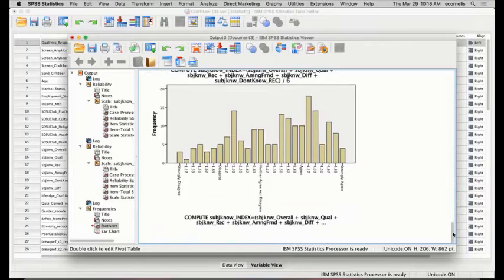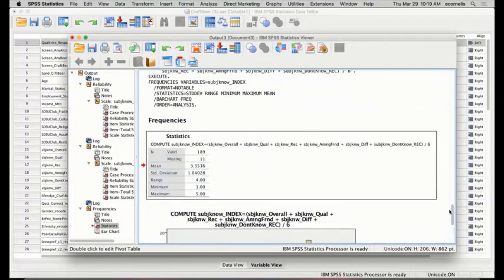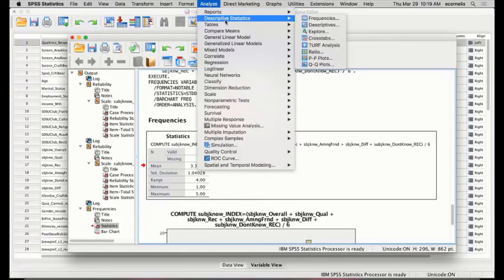So it gives you an idea of what your distribution is like. Now this was a descriptive analysis for a metric scale variable. We may also want to do this for non-metric scale variables, so for nominal or ordinal variables. And therefore we also click Analyze, Descriptive Statistics, and Frequencies.